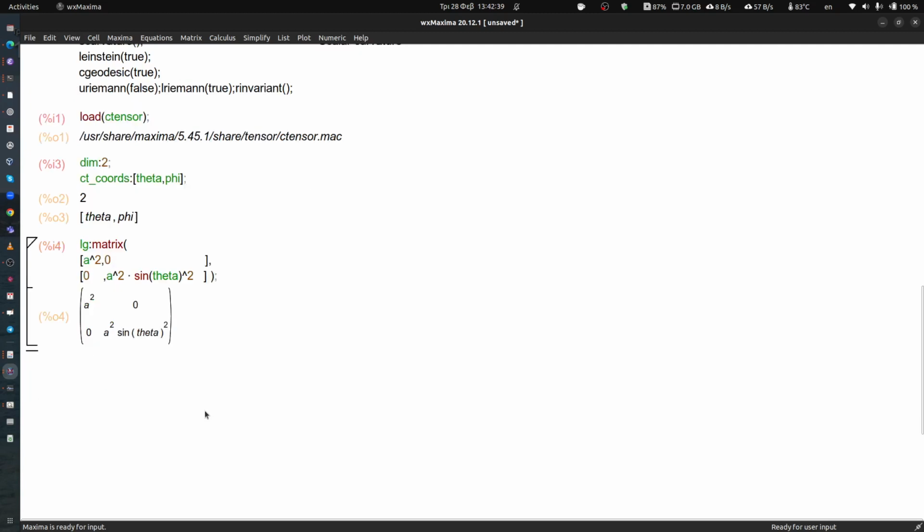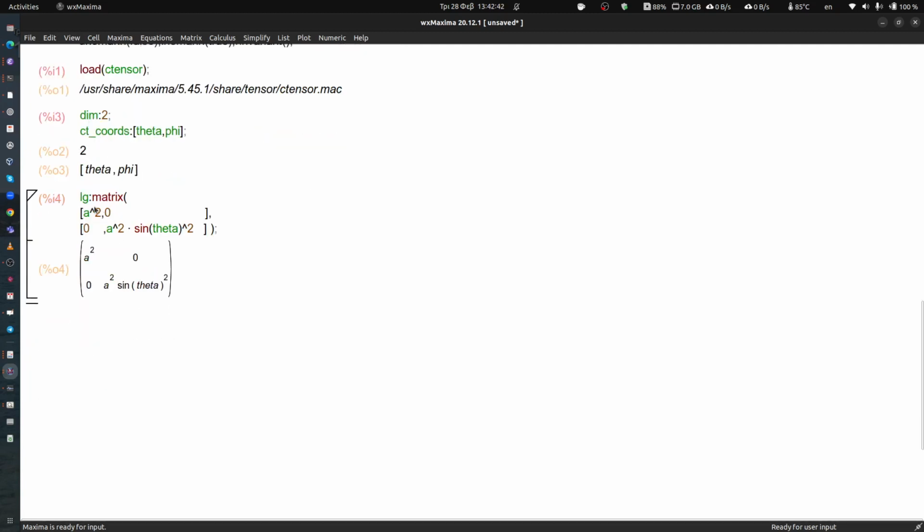we see the metric in the form of a matrix here. It is diagonal, with a squared and a squared sine squared theta. That's the metric of the sphere in theta phi coordinates.